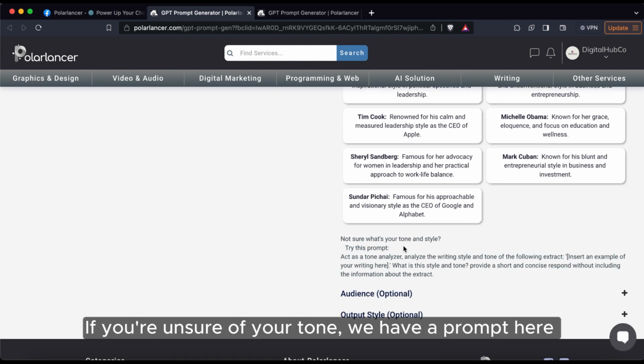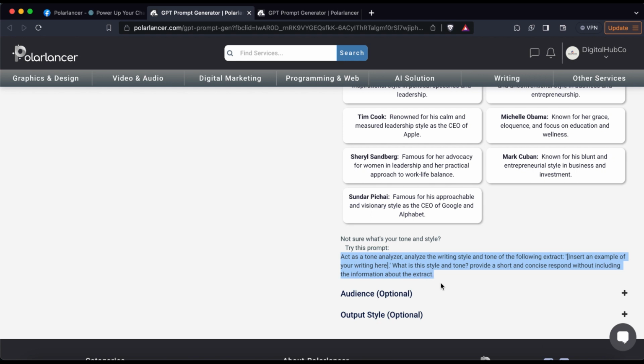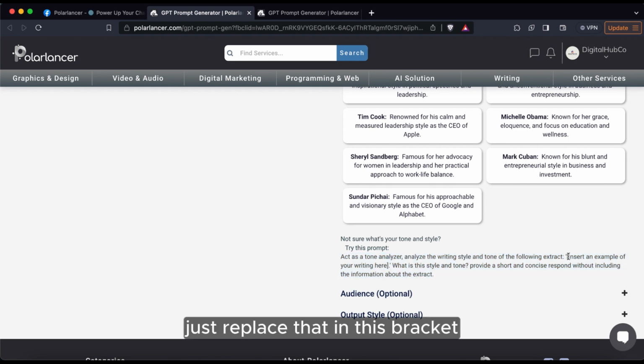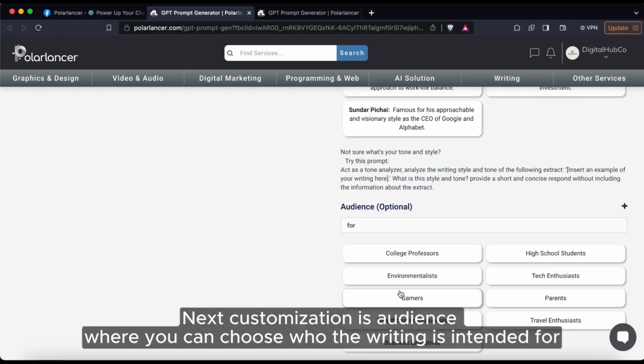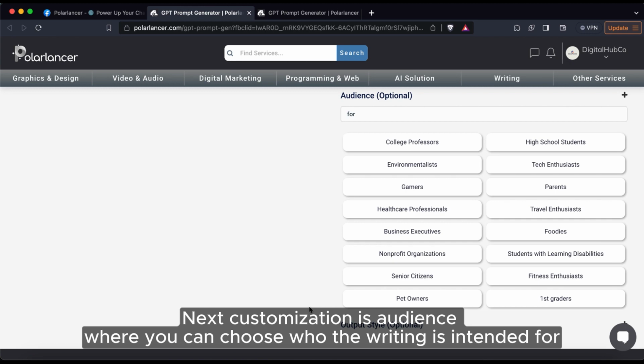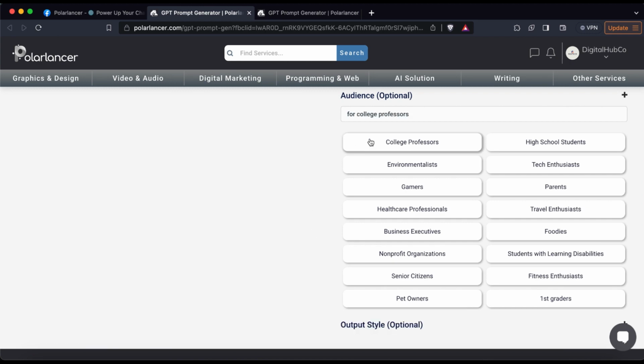If you're unsure of your tone, we have a prompt here where you can paste a copy of your writing or other example that you want to write similarly. Just replace that in this bracket, copy, and paste in ChatGPT so it can help you extract the tone. Next customization is audience, where you can choose who the writing is intended for. Let's go with college professors for this example.